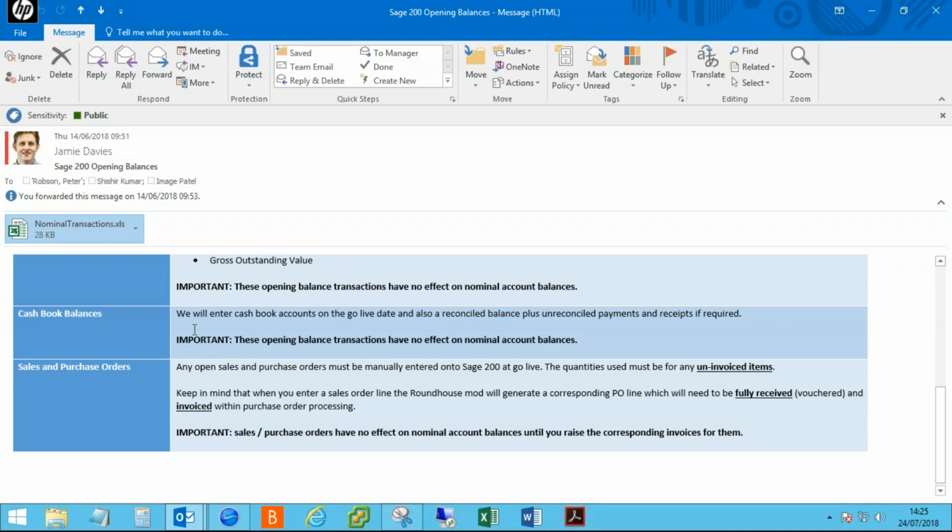Yeah. Okay. Also with Cashbook, like I said earlier, we bring in the reconciled balance when we create the bank accounts, the Cashbook accounts, and sales and purchase orders. If there's any open ones, we need to manually enter those at go live for any uninvoiced items. Okay. So that's that side.